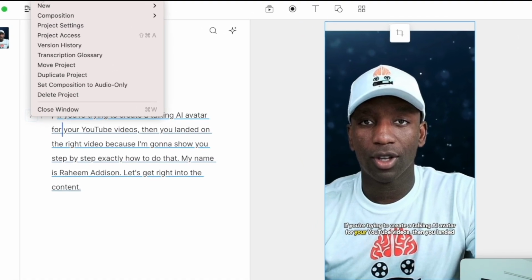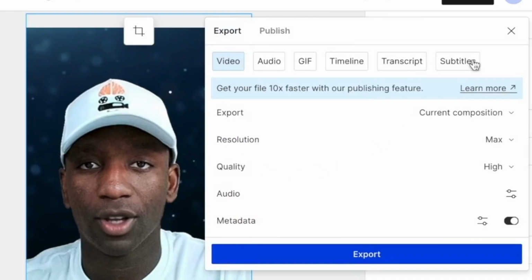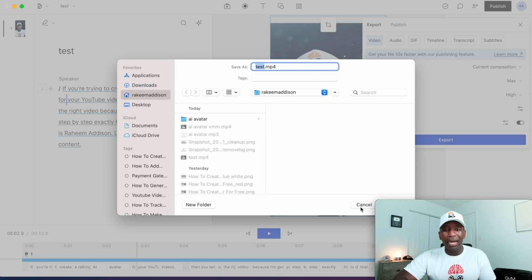Now, let's say for instance, you were done and you wanted to go ahead and export. You would come up here to file, you would go to composition, you would hit export, and then over here you got a couple different choices, but we want to use video. So from here, I just come over here, check the resolution. Okay, we got our resolution. I hit export, and then I would just save it to my computer, and then I would be good to go.